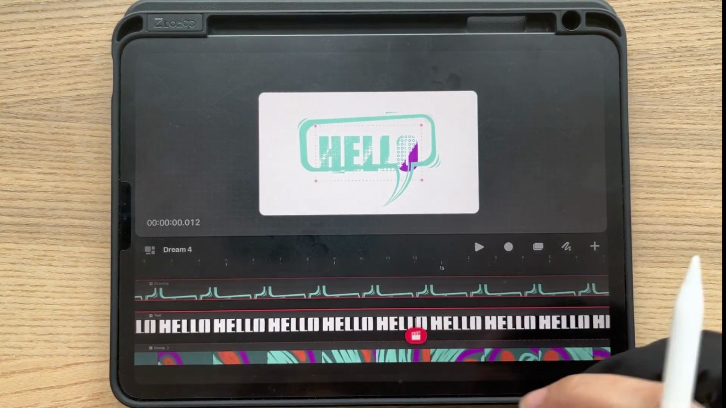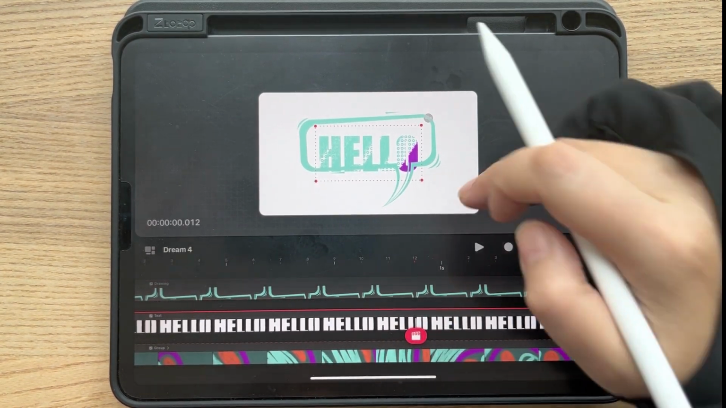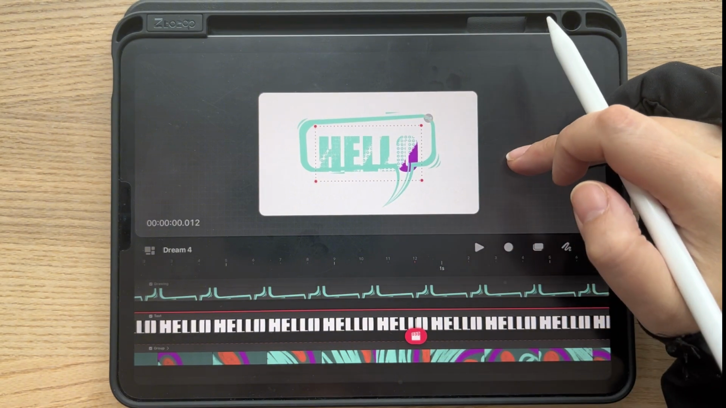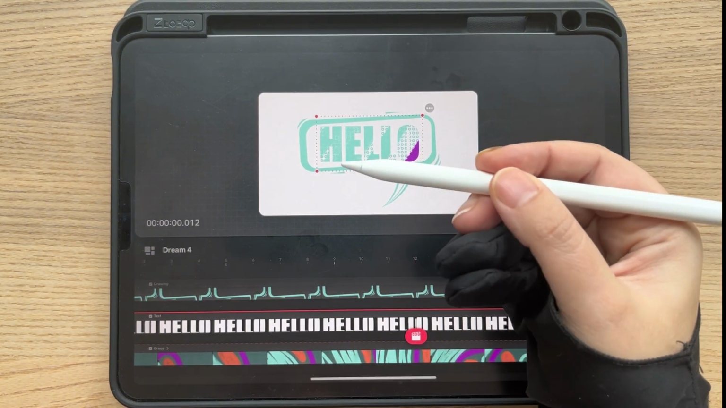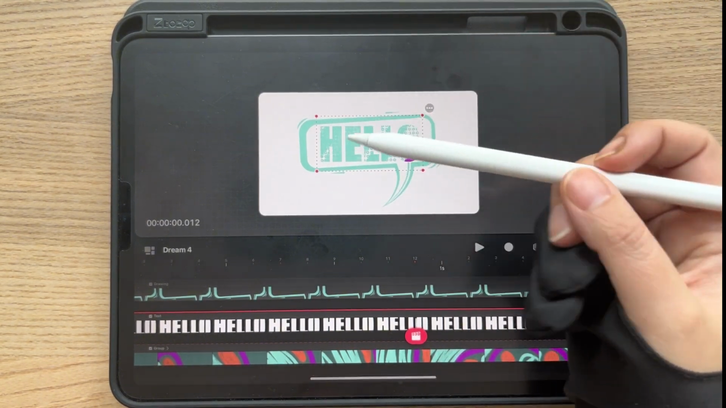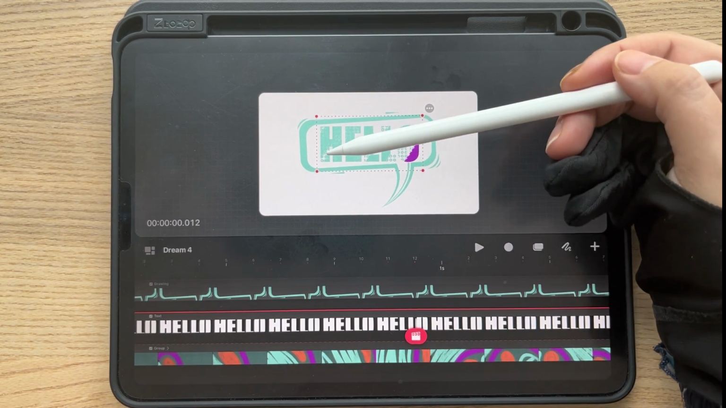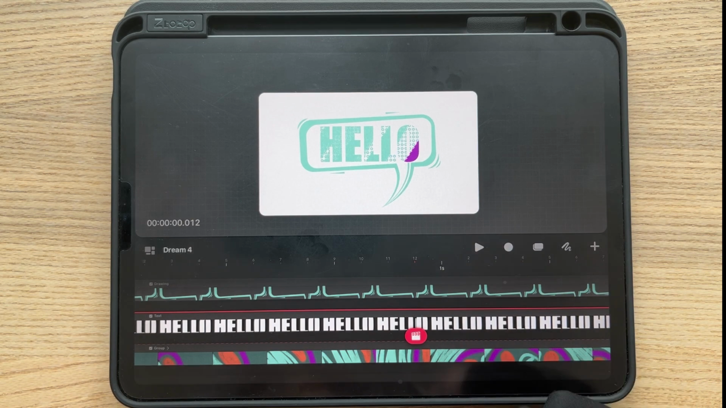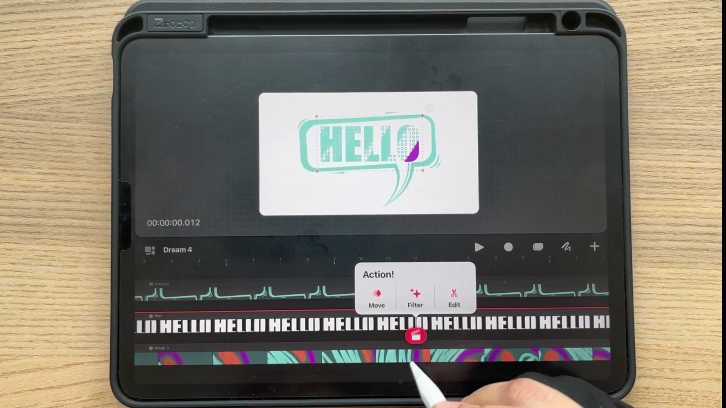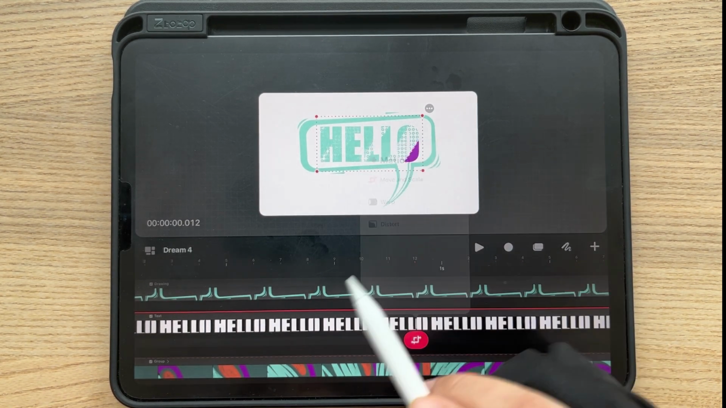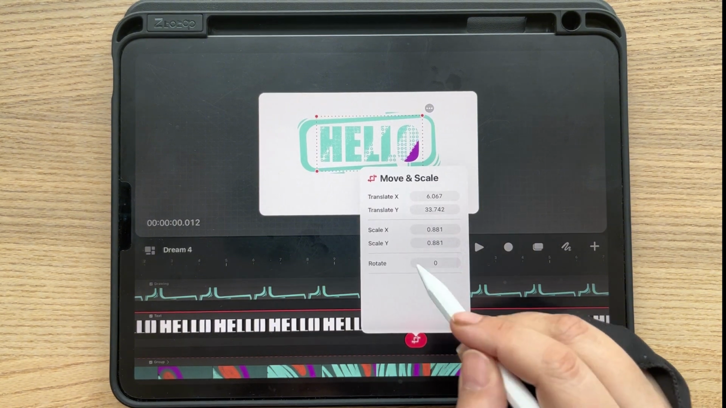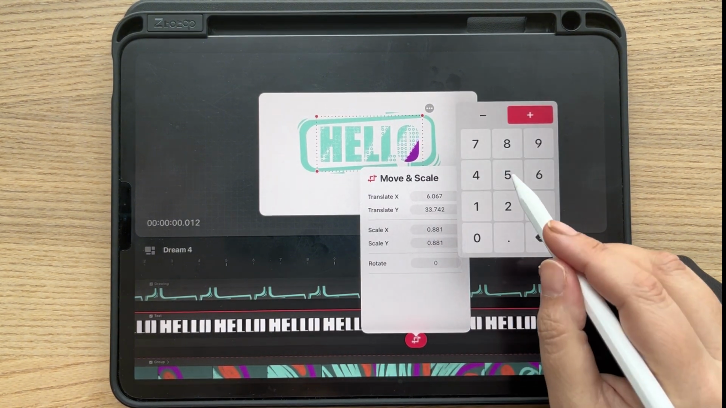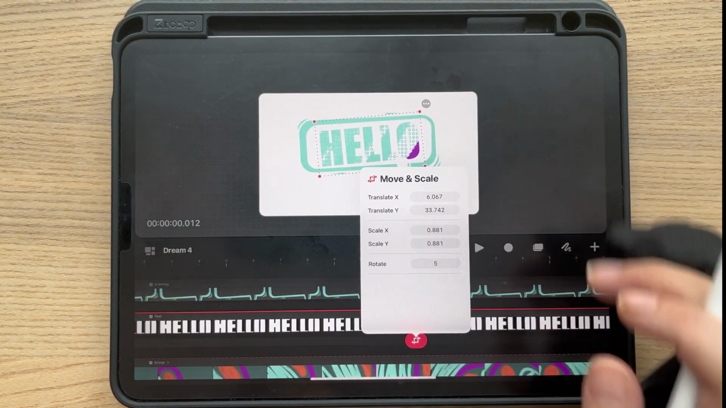I'm gonna move the hello, so I touch it here and you can see I can move it up, but it's not straight. It has maybe 4 point something degrees here. So to change it, just press here, move on a scale, then touch again and then rotate. I think it's like 5 more or less.